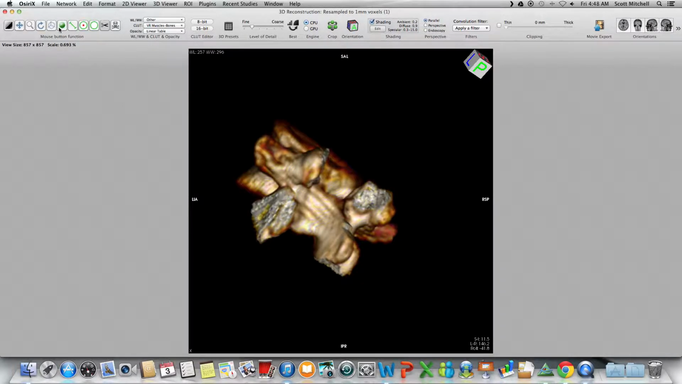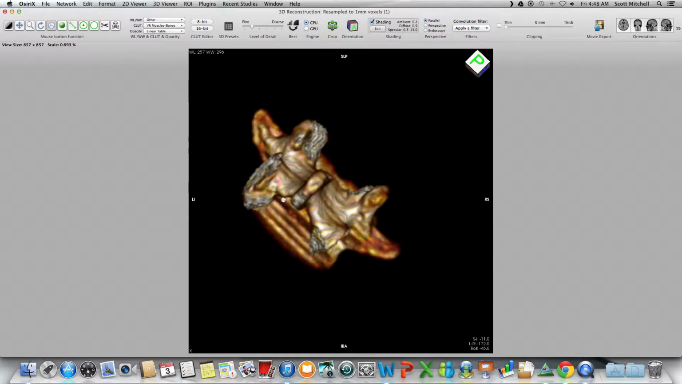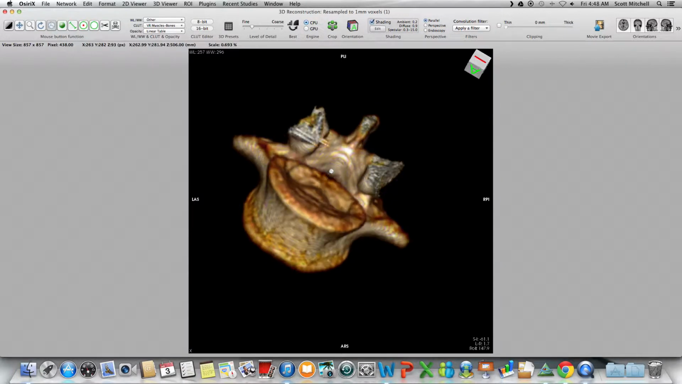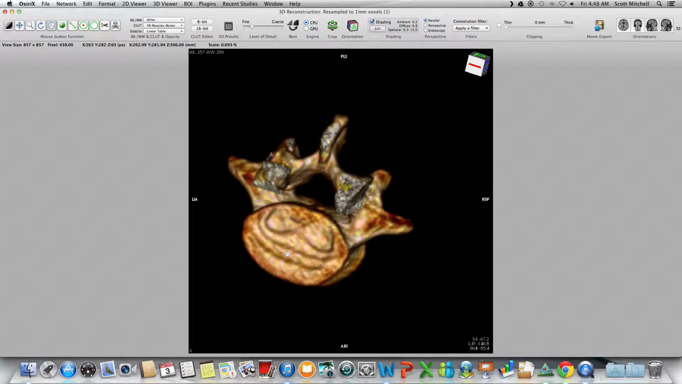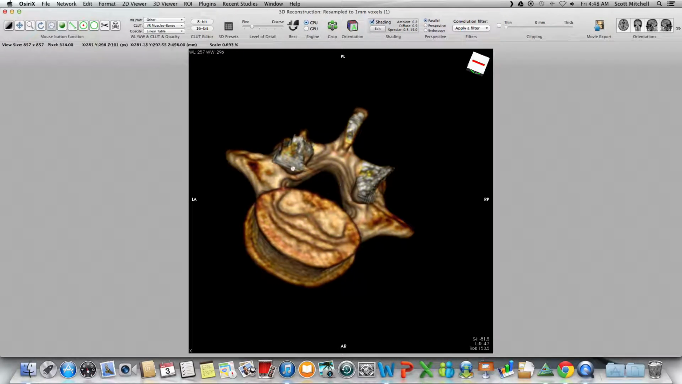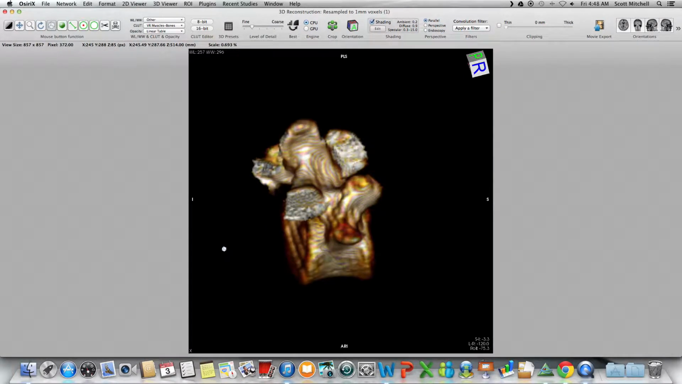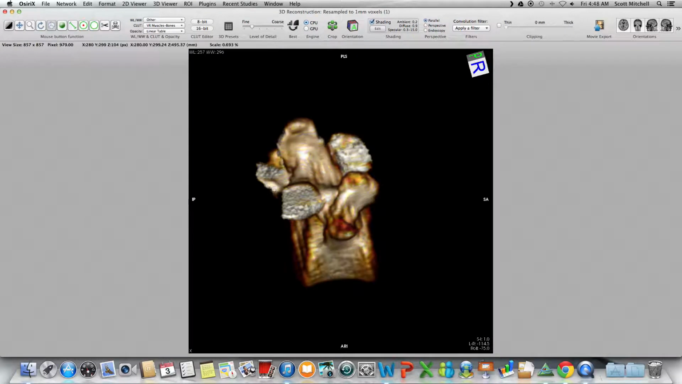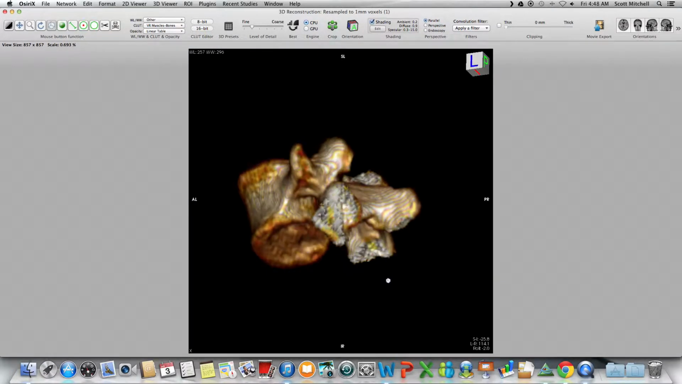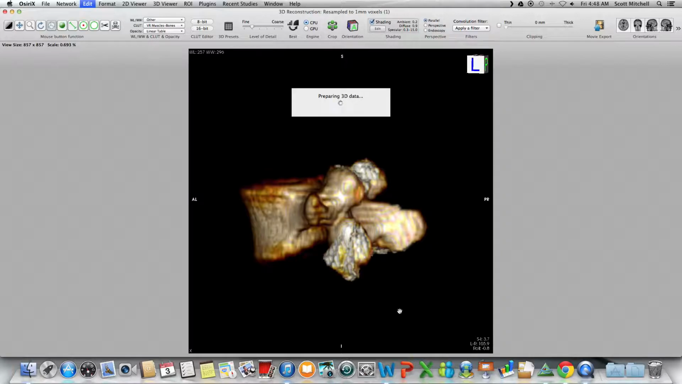Got a little extra, but I think it's going to be okay. So we still got some lines of stuff. Here's a good view to clean it up. I took a little bit of that. Let's see. Yeah, I'm ready to do that.